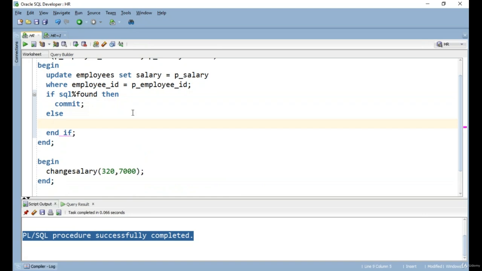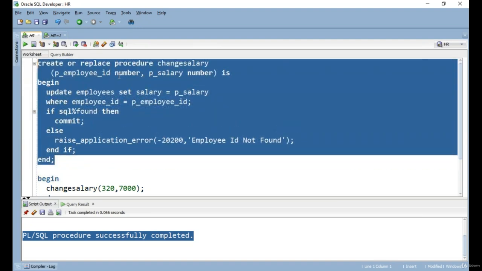ID is not found. We can raise application error. So we say raise application error minus 20,200 and we can say error message is employee ID not found. So let's recreate the procedure. As it is create or replace, we can create the procedure again. It'll replace the existing one.